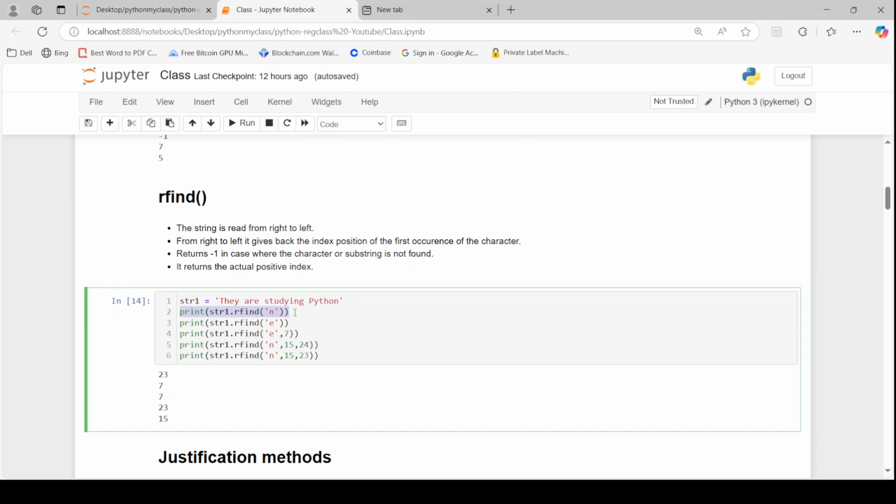Print str1 dot, here you have to use rfind and small n. So Python will look for this particular character n, but starting from right to left. So from right to left, whenever the first occurrence of a character occurs that I'm looking for, then that character's corresponding index position shall be returned. And it begins its journey from right to left. Now, when it begins its journey from right to left, at very first only, here it is able to find out this particular character n. Okay, and this particular character n's index position shall be returned. So what will be the index position?